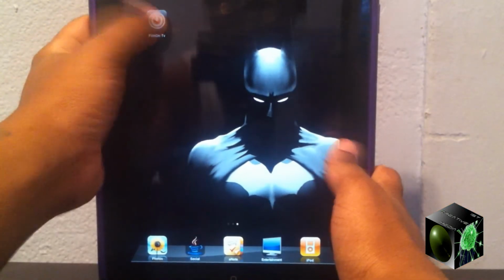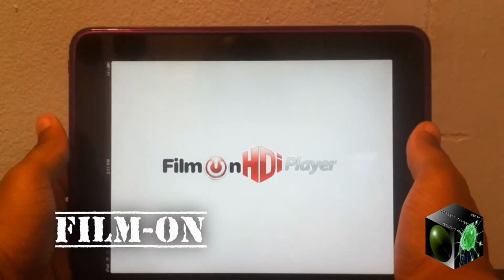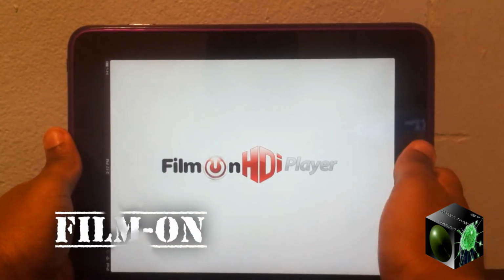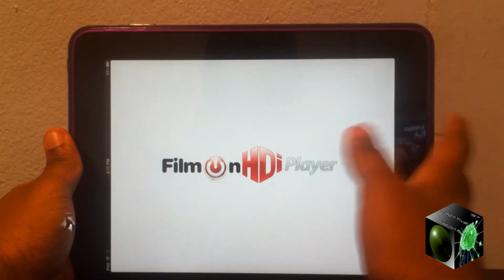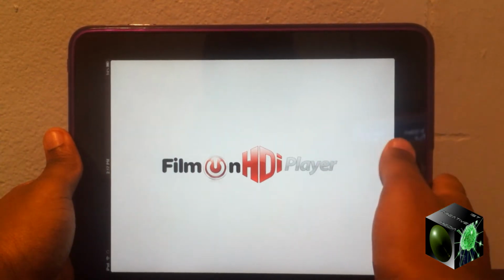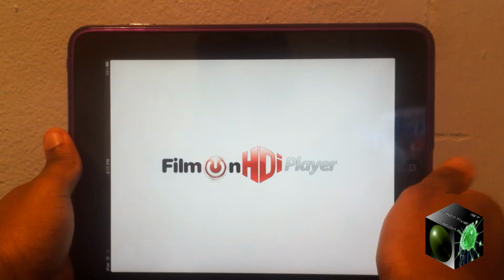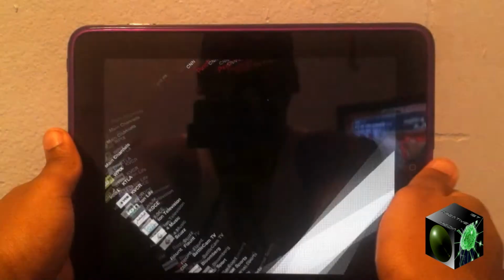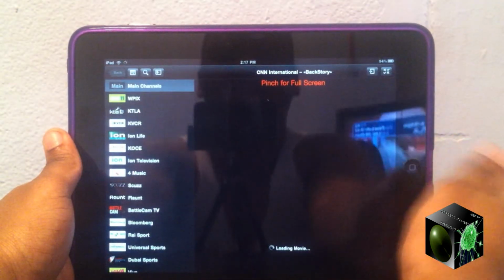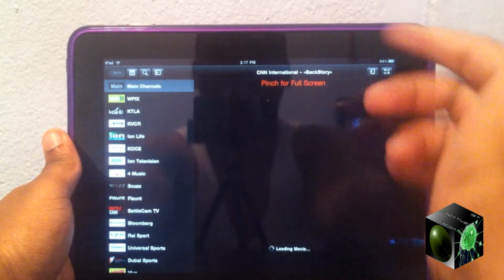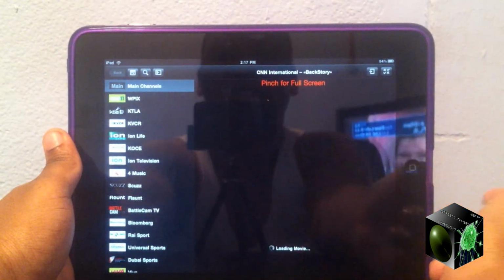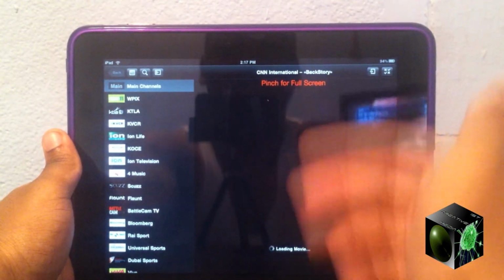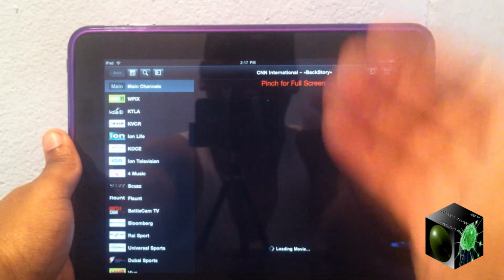Alright, next we'll be taking a look at an app called Film-On. Now this is a web-based app. It's not an app that you get from the app store. You have to go to the website and then save it to your home screen. One thing I like about this, compared to Hulu, is that with Hulu the mobile version you have to pay for and the desktop is free. This is vice versa. You get this free and the desktop is what you pay for. Maybe you do have to pay for this, but I haven't come across it yet and I've been using this for about a month.